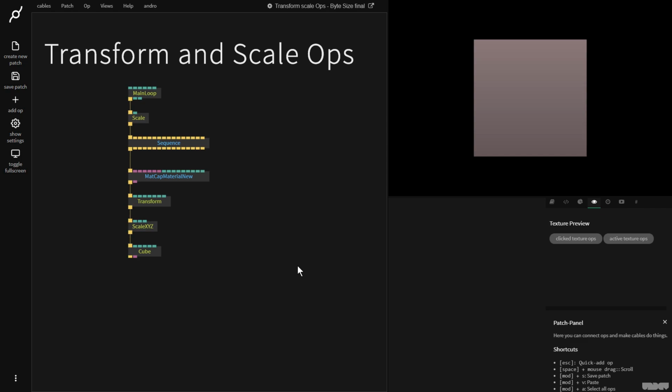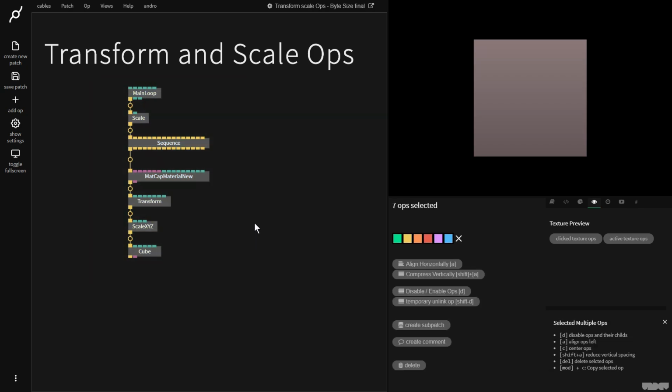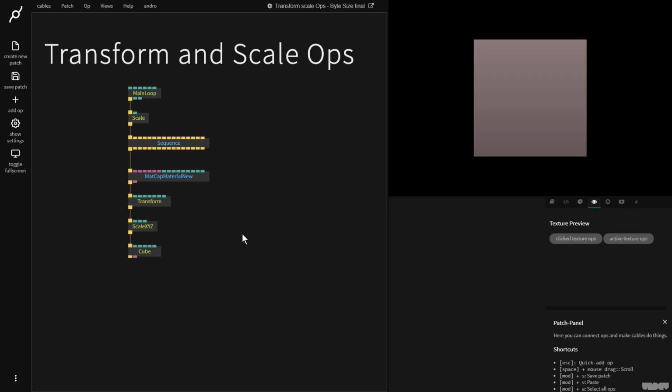Today, I'll be giving you an introduction to the transform and scale ops. I'd like you to pause the video and just build what you see here. Great, let's get started. So here I have a cube in 3D space. Let's just click here and press F so we can see the flow.